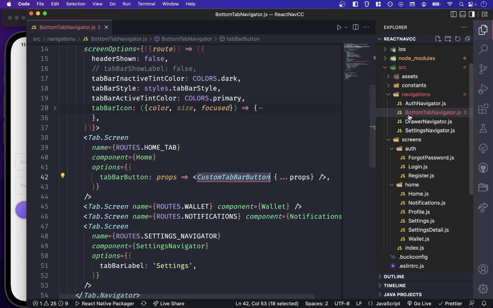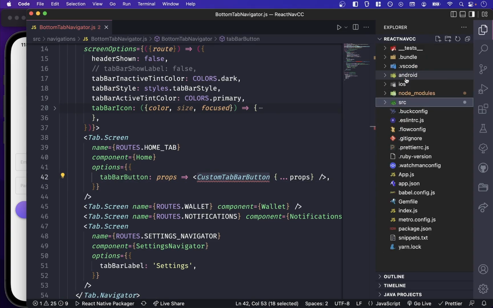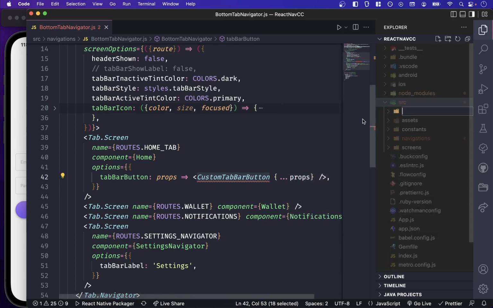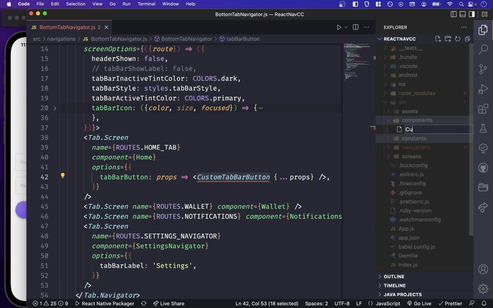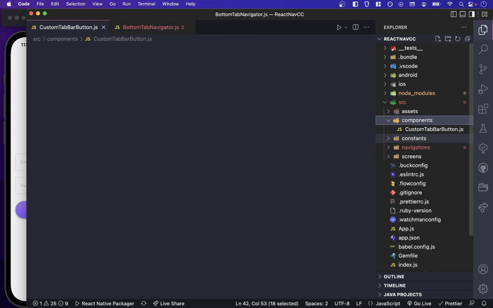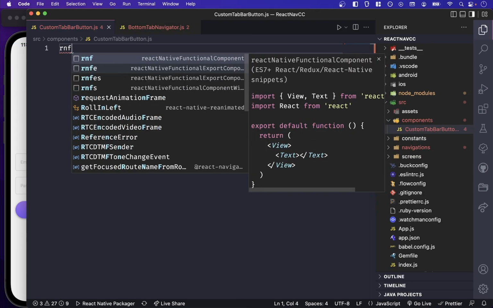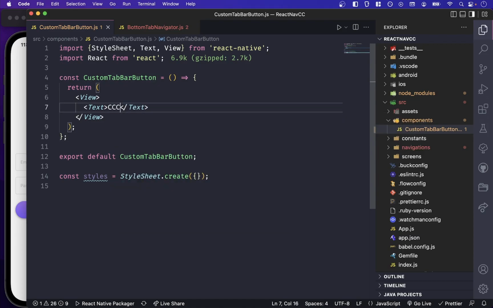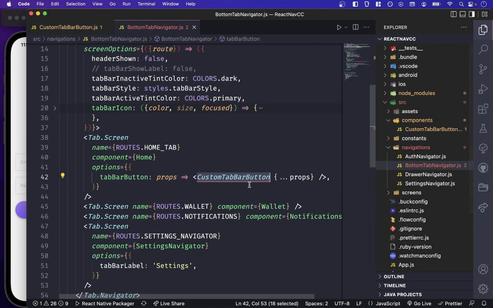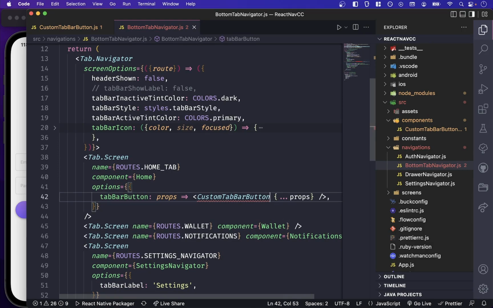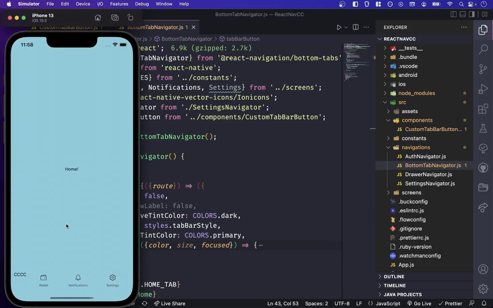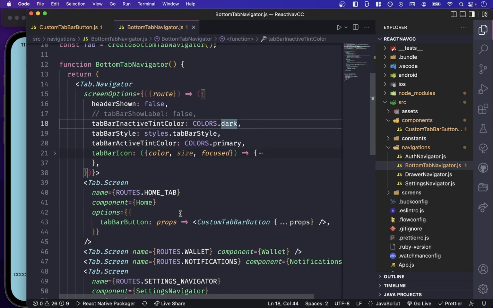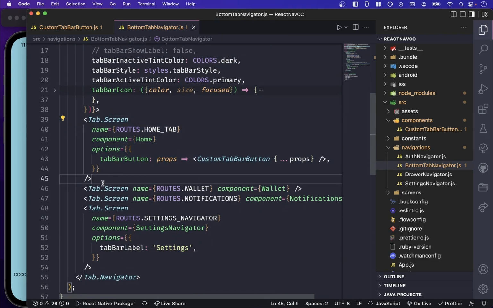Now this CustomTabBarButton is not created, so I'll simply go here in the source directory and create another folder and call this components. Save it, and now I'm going to create another new file and call this CustomTabBarButton.js. All right, so let's create this and call this C there, and let's import this here. Let's see if this can help. All right, so now if I click there, you can see that the button of the first Tab.Screen is now replaced with this C that we added right here.